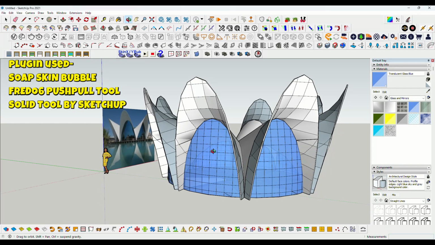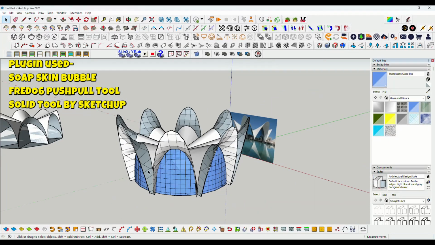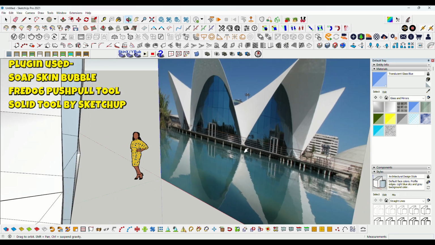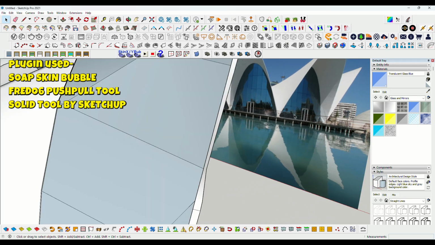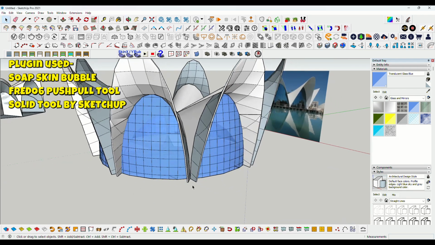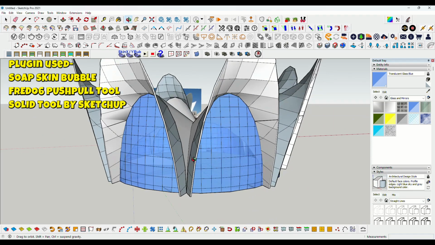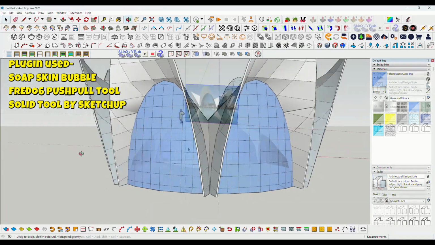Hello guys, welcome to my channel. In this tutorial we will talk about how to create such kind of model in SketchUp without using any paid plugin. Here we will use some plugins that are free of cost, which you can download through the link in the description. Okay, so let's start guys.